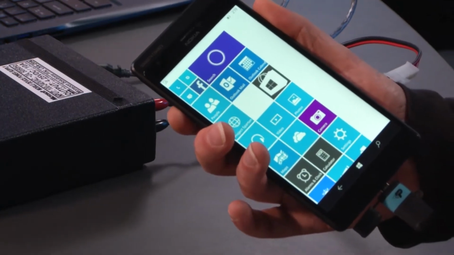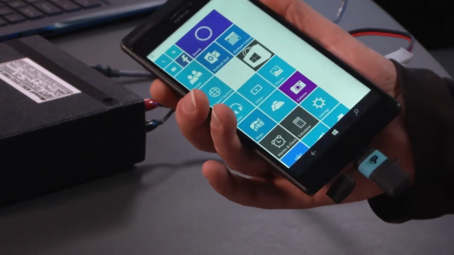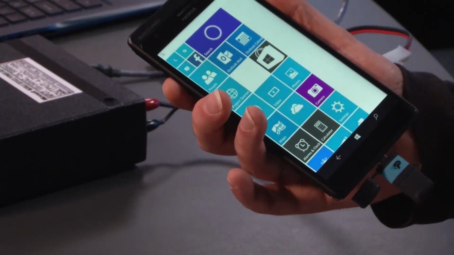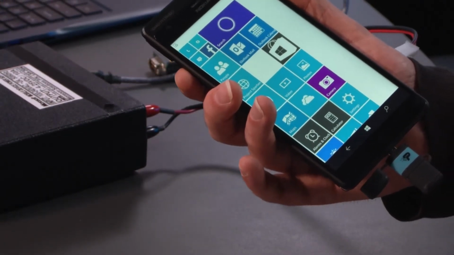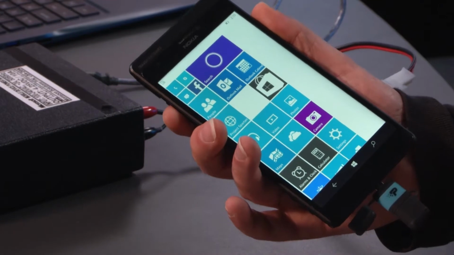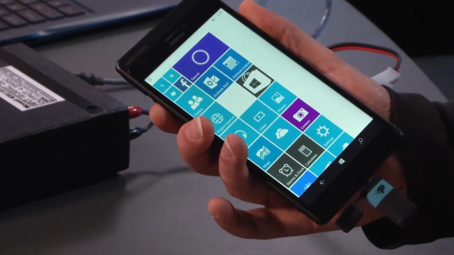So I'd like to demonstrate just using a USB flash drive like this one here on a handset running Windows 10 Mobile. I'm getting ready to go on a business trip to Europe, and I want to catch up on some videos from the WinHEC developer conference that I missed.